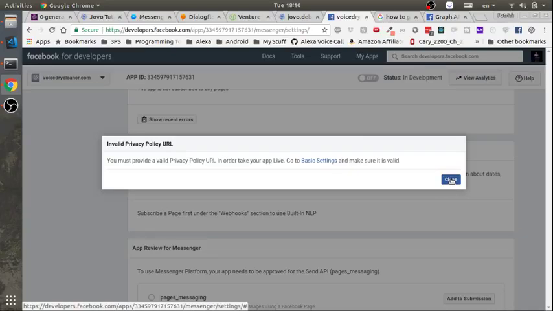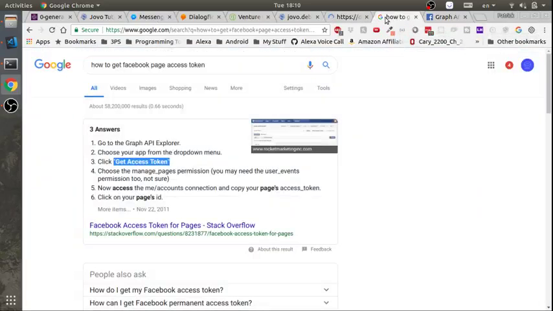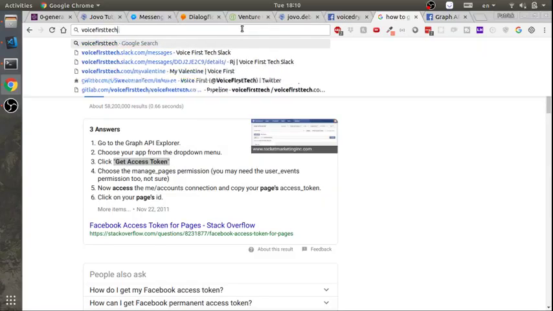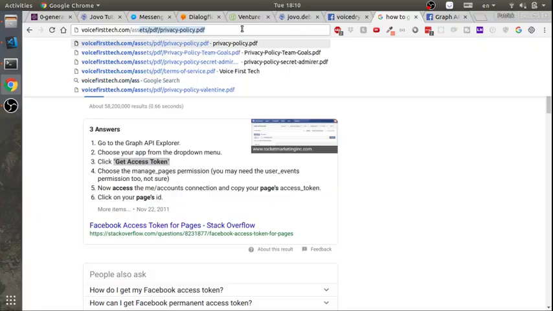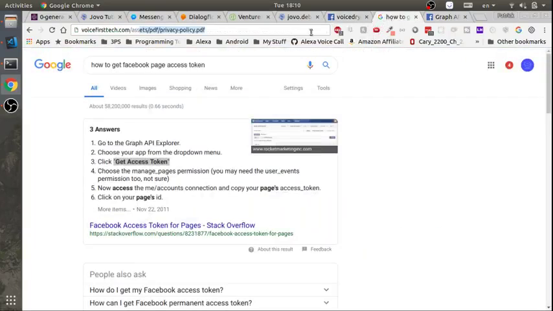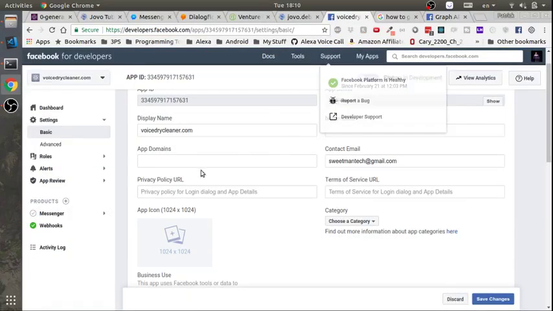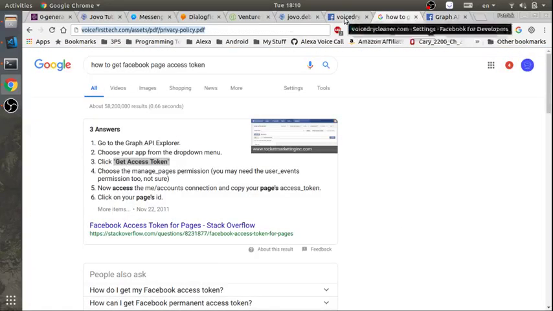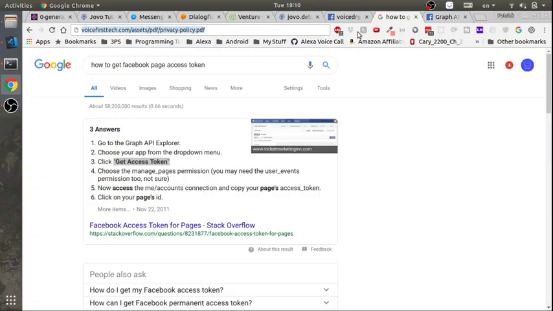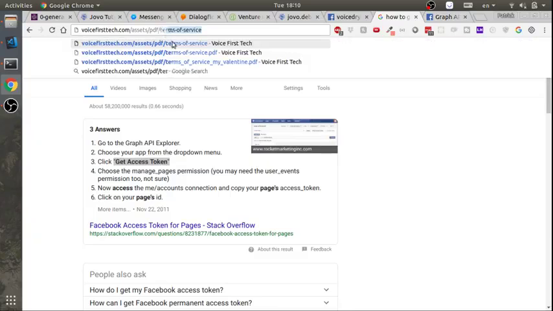We need a privacy policy URL. So let's go back to basic settings like it says. Take me over there. Let's see if we can find a privacy policy we already have. Did it want privacy policy or terms of service? We'll give them both. These are demos that we like to use when companies want the info. Privacy policy. And now we want terms of service.